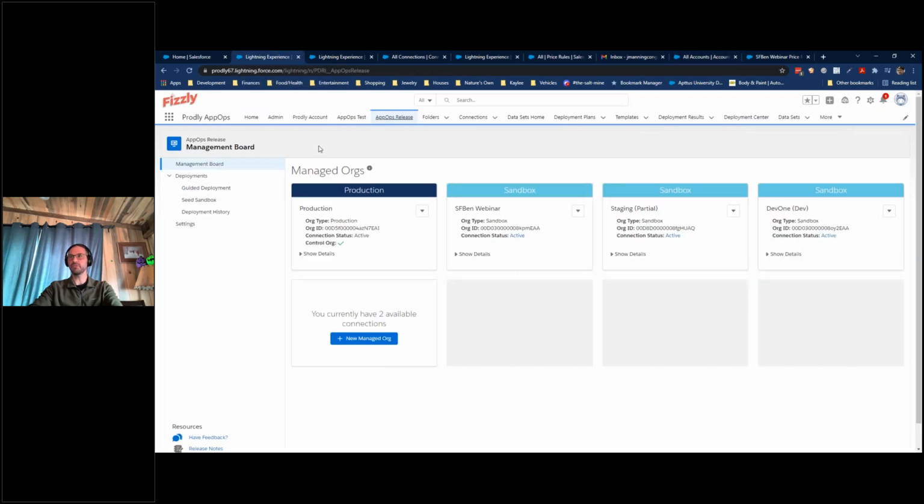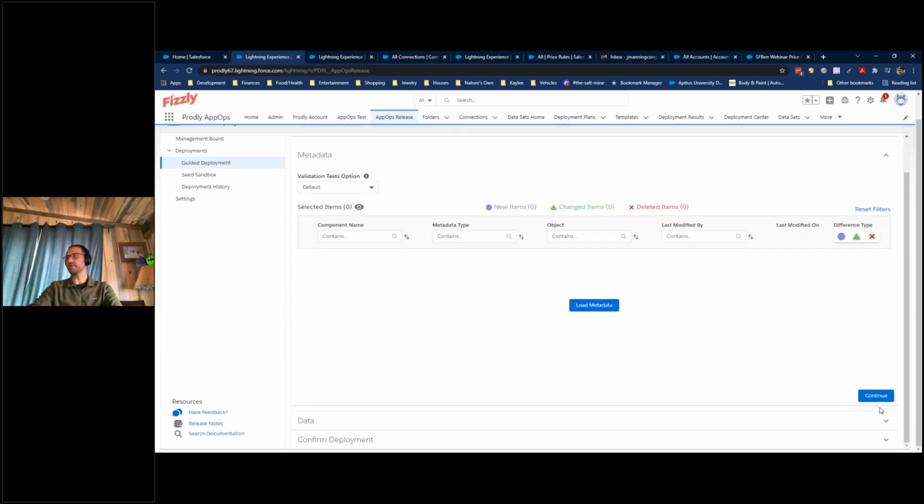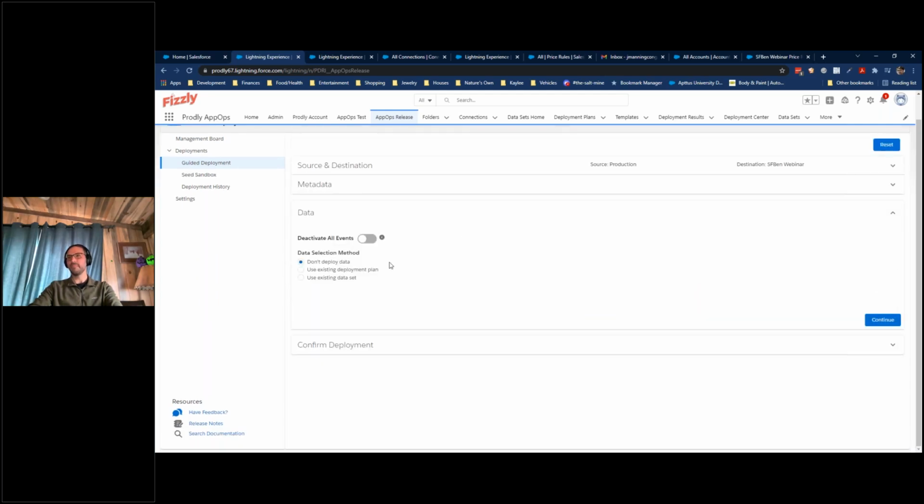I'm going to come off here to our management board. I'm going to go through a few things kind of out of order here. I'm going to go to guided deployment. This is where we want to move data. We've got good data in production. I want to put data in my SF Ben webinar org. We've got some metadata capabilities as well. I'll show you that in just a second. We can actually deactivate all those events, validation rules, workflow rules, triggers, and custom triggers that may be there that might fire off when we make a bunch of data in an org.